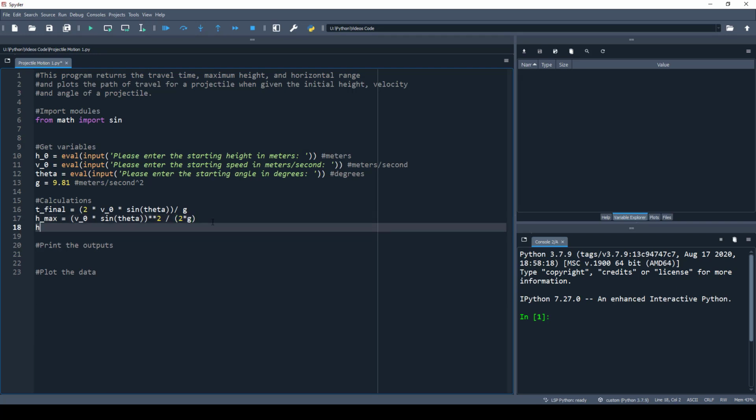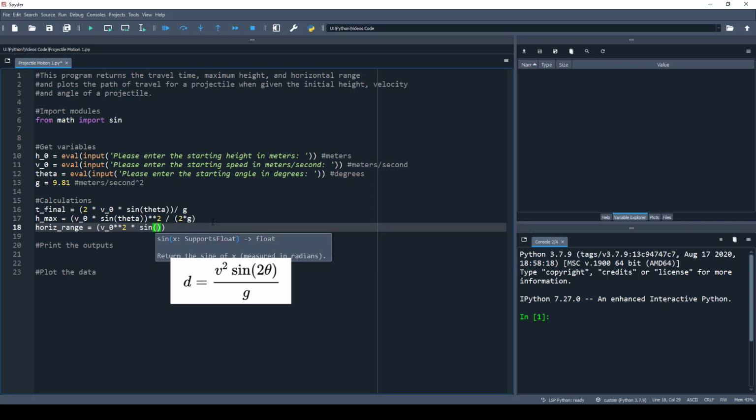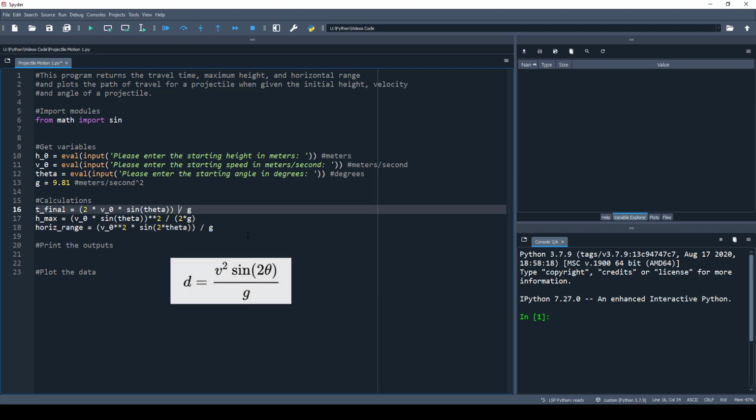And finally, we have what I'm going to call the horizontal range that we're going to calculate. And that is given by the initial velocity, the initial speed, squared, times sine of 2 theta, and that is divided by gravity. Let me just make my code a little bit consistent there.